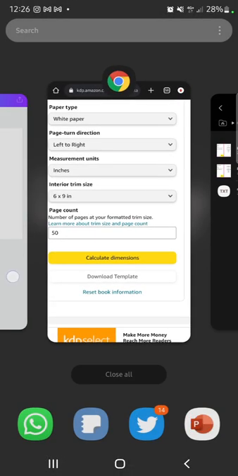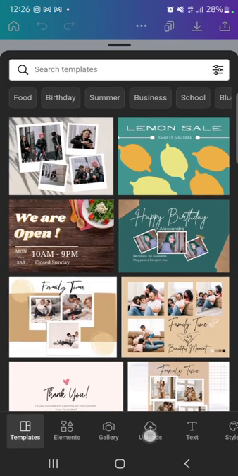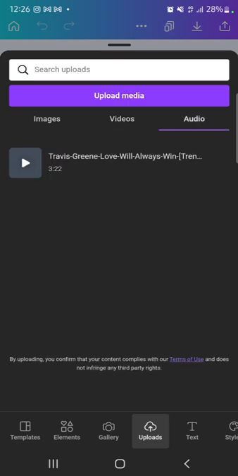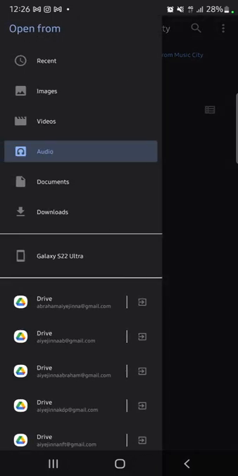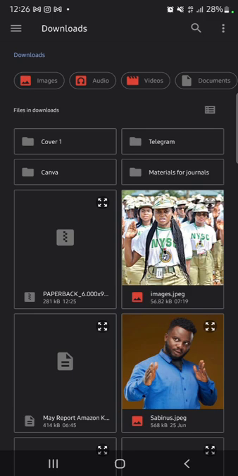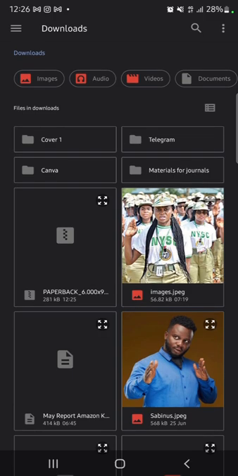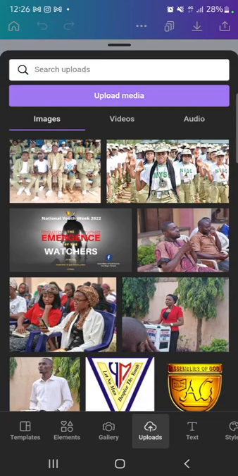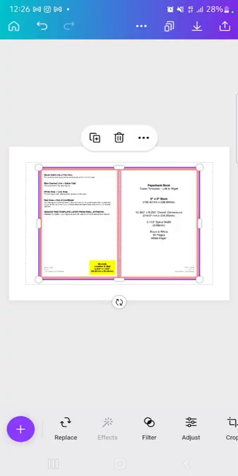So come back to Canva. Now let's see, our page has been created, right? So click on this plus sign. Down here, you see uploads. I can upload videos, audio, and images. So let's say images, then click on upload media, then go to your phone, download, cover one. PNG version, please: the first one is PDF, the second one is PNG. So click on PNG and it gets uploaded on Canva. Just click on it. So this is the cover template.